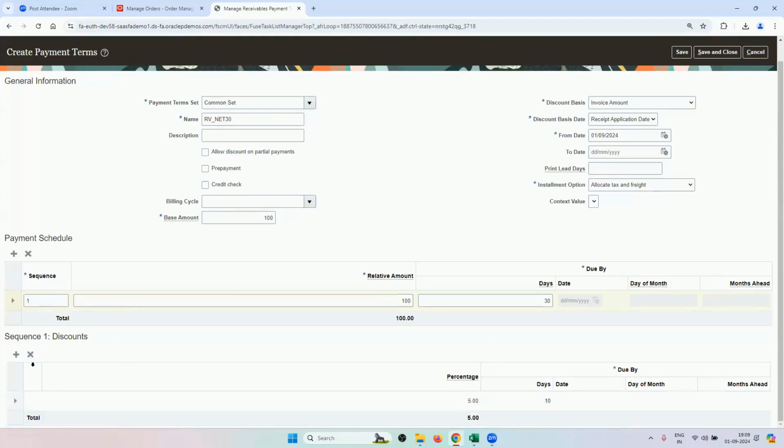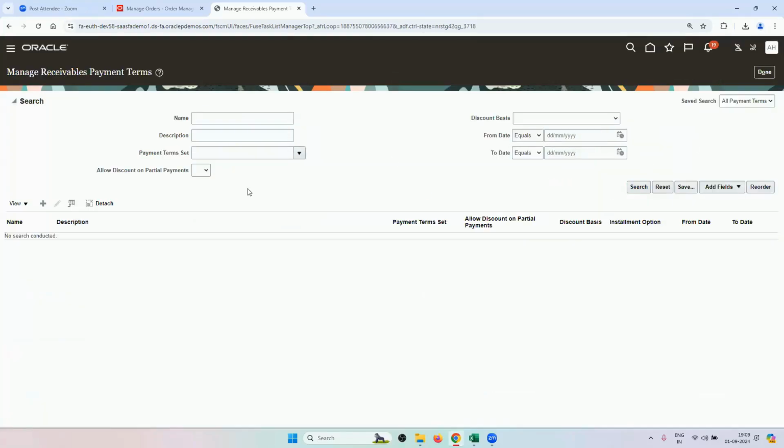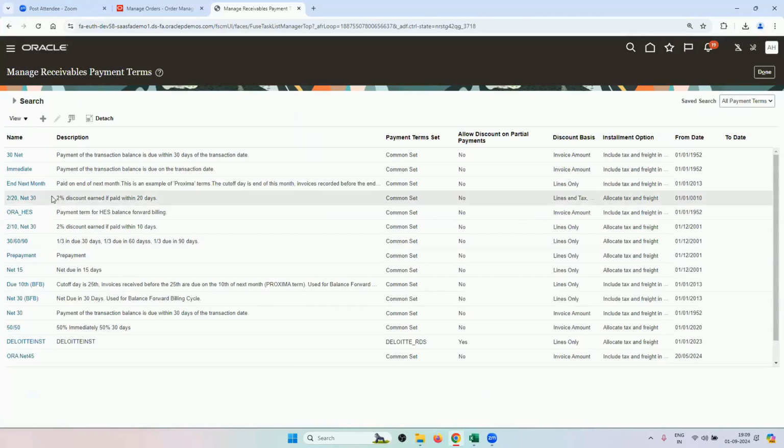But in my case, there will not be any discount. The customer has to give us the payment in 30 days. 100% of the payment in 30 days. That's it. That is why RV net 30, as simple as that. Save and close. See, other payment terms are defined like this. Like suppose if I open 2/20 net 30.